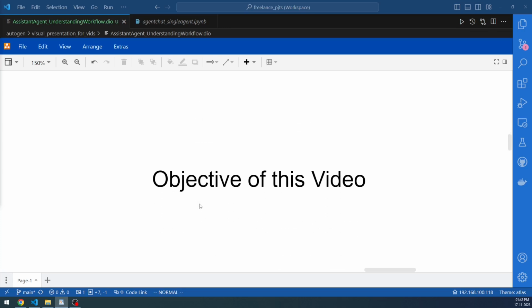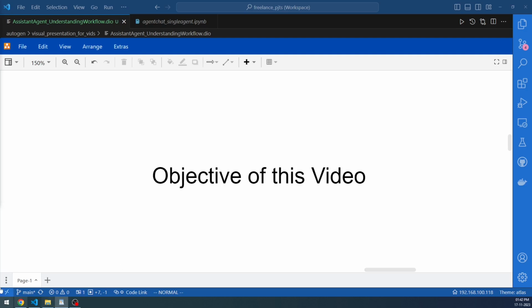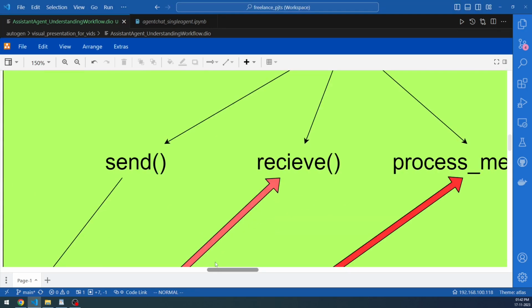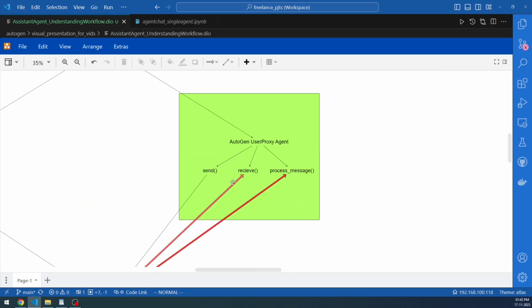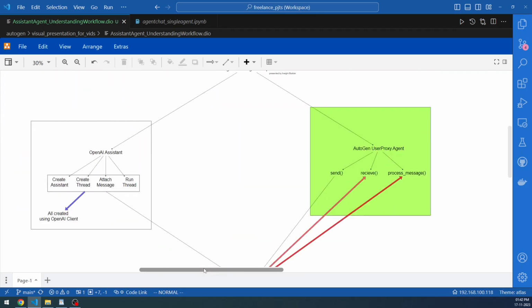In this video, we are going to primarily discuss the user proxy agent and the GPT assistant. That is going to be our primary objective. Let's zoom out a bit so that you can see an overview of what we are going to do. There are two major moving parts.